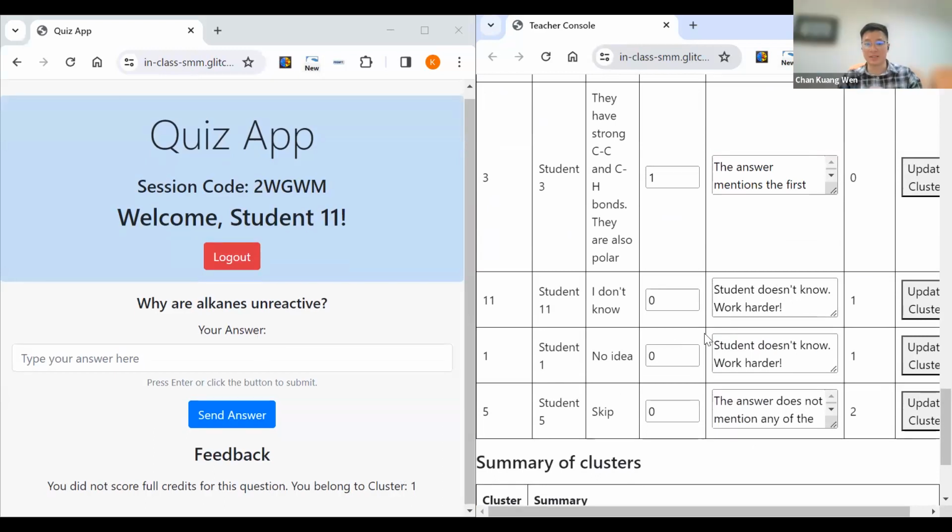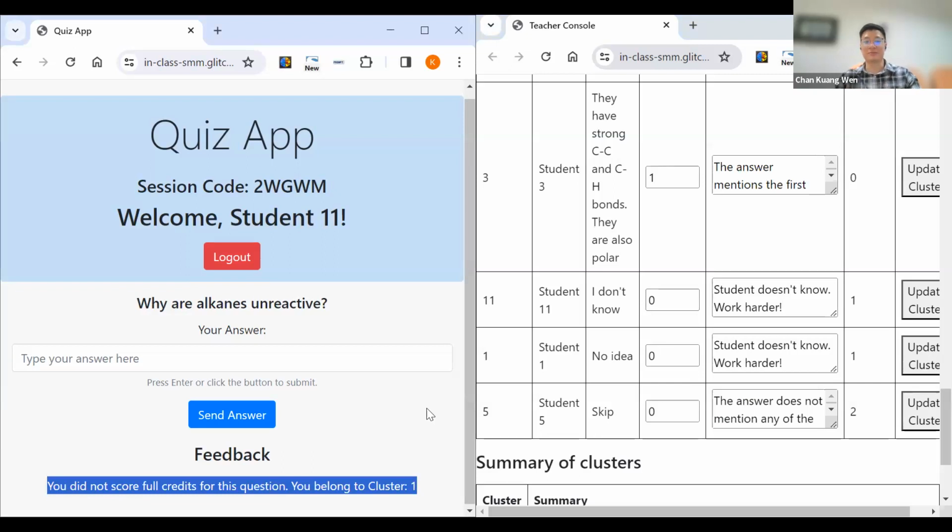Yeah, it is automated, but I don't want to push the comments to them until I am ready to push them, because just now I had to edit some of it, right? This is where I don't want the students to just get it from the LLM, because this is where my domain expertise comes in. But what I will ask my students to do is here. You did not score full credits, you belong to cluster 1. So as I'm talking about cluster 1, that is where their attention should be, because this is supposed to be done in class as a tool to go through this assignment. So I am still the facilitator in class, but this helps me to speed up the amount of time and also control their attention.